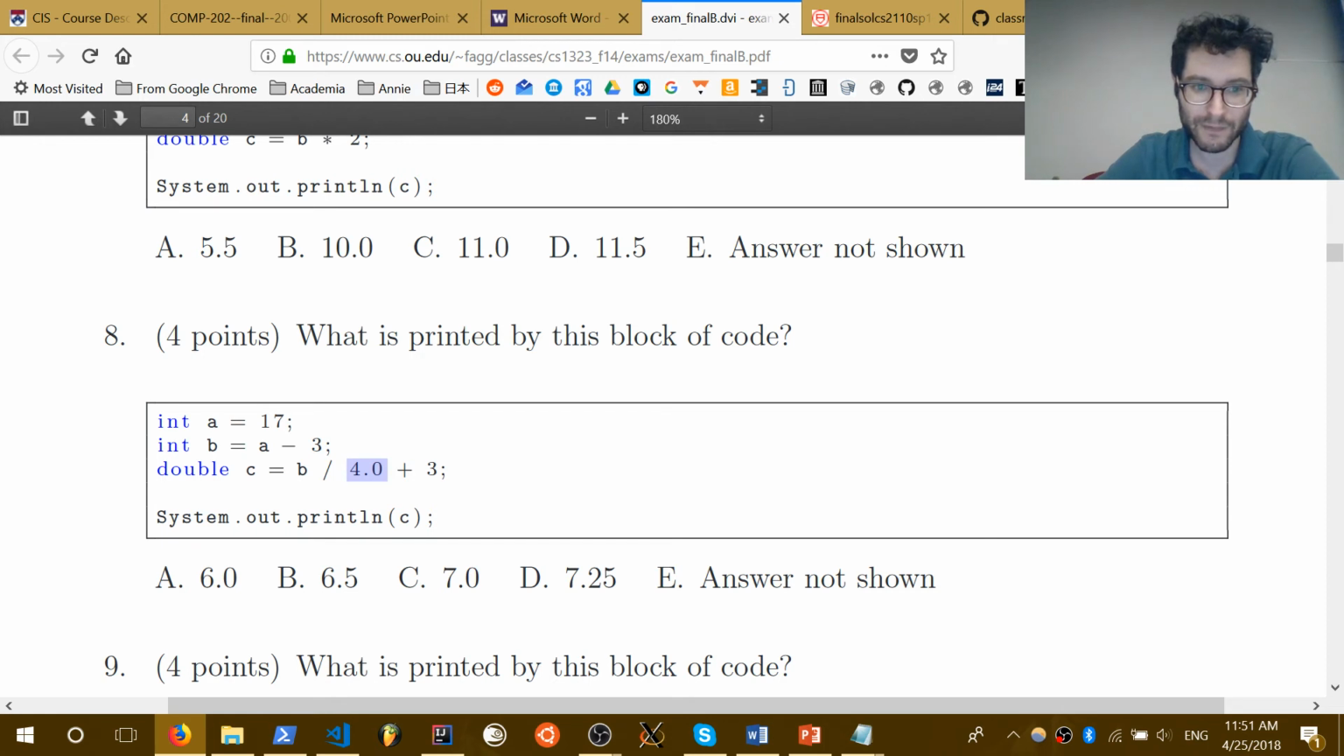So what is 14 divided by 4.0, right? We actually have to get a decimal answer there. So that's like 3 and a bit. How much is that bit? 12 plus 2 is 14. So we're looking at 3.5. So the answer is 6.5.